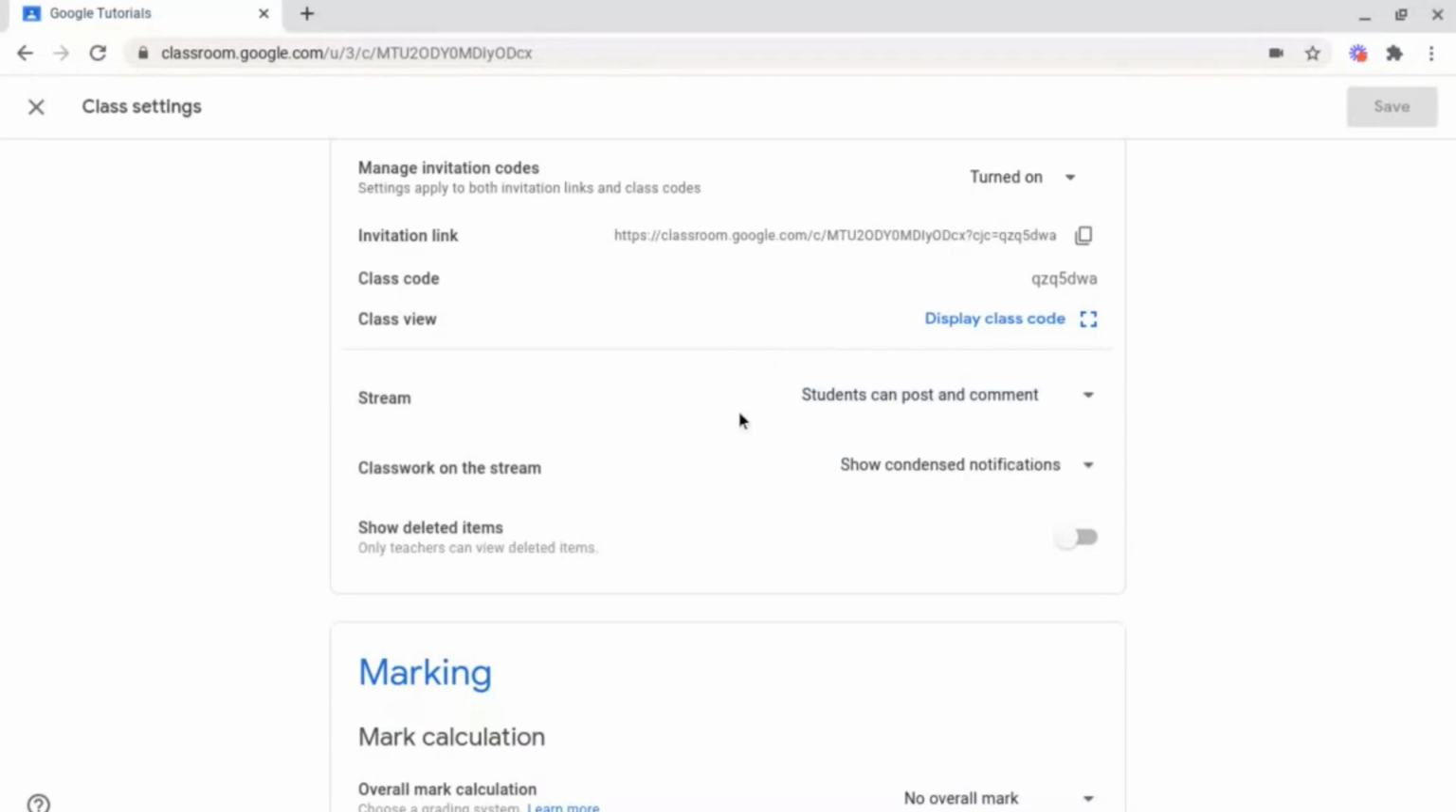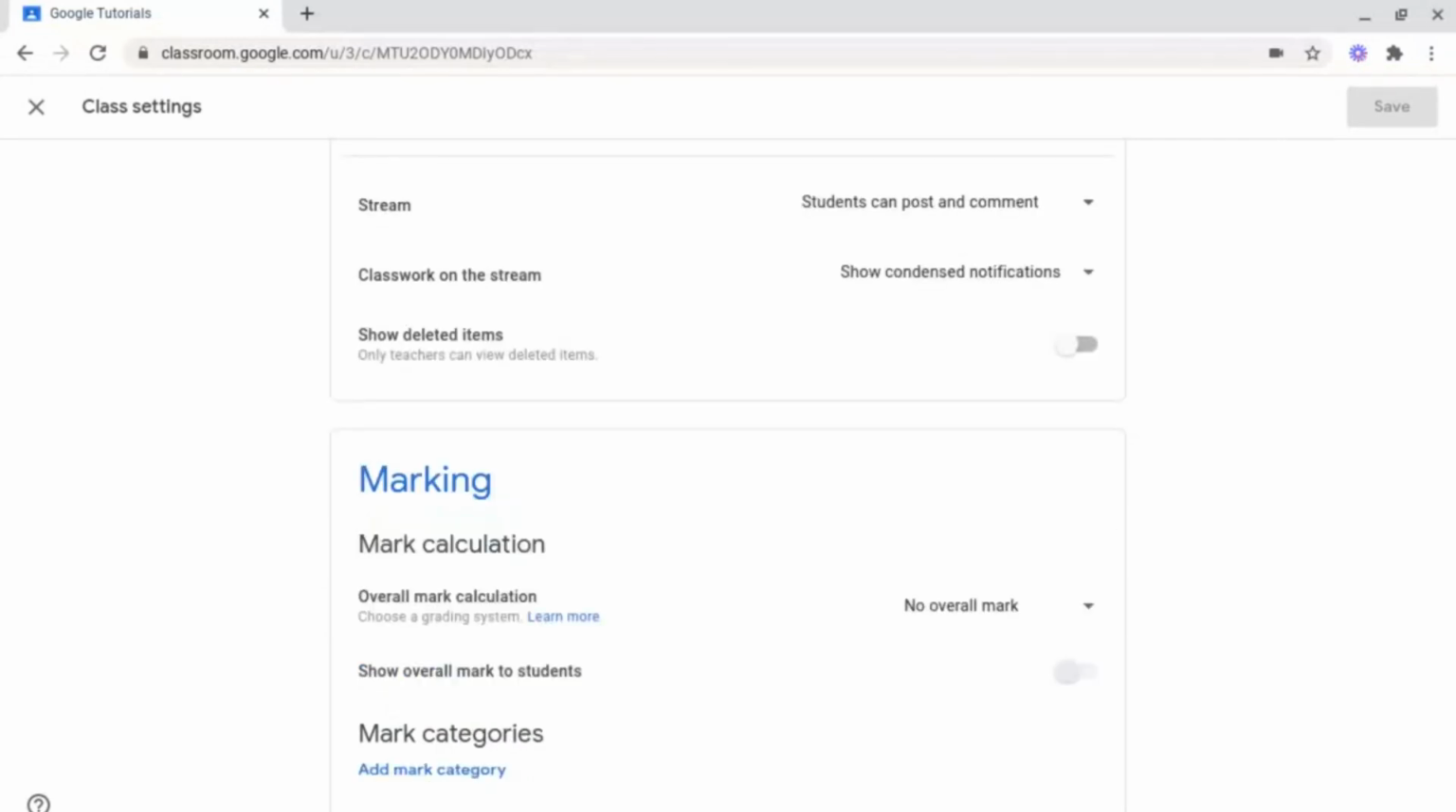Then right at the bottom, you'll see this option here, which says show deleted items. And what you want to do is make sure that this is toggled off, since if somebody accidentally makes a post, or if you make a post, if this is turned on, it will still be visible to everybody.